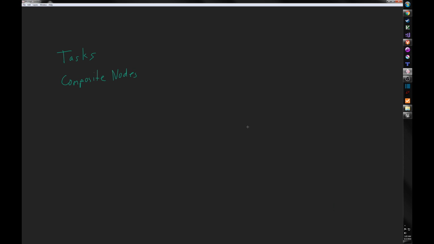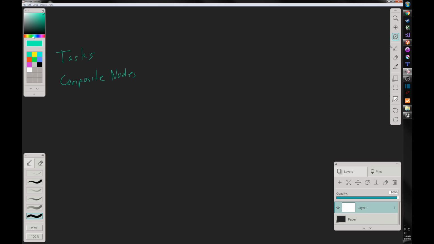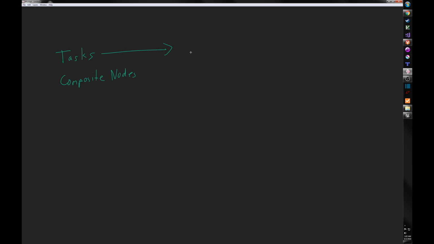These are the two types of nodes that we're going to care about. Tasks. Tasks do stuff. It is the execution. Composite nodes control how the tree is processed. So these are the two things that we have access to. We have a lot more than this, but I want to start really, really simple. So a task is doing something. A composite node is controlling how that is processed.